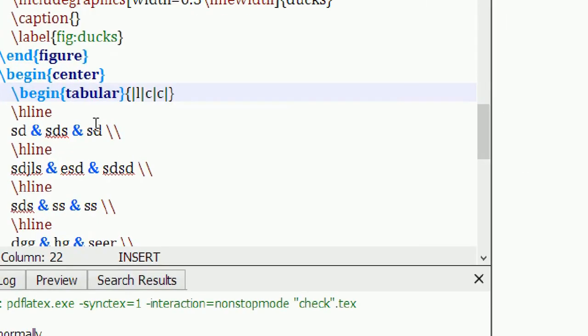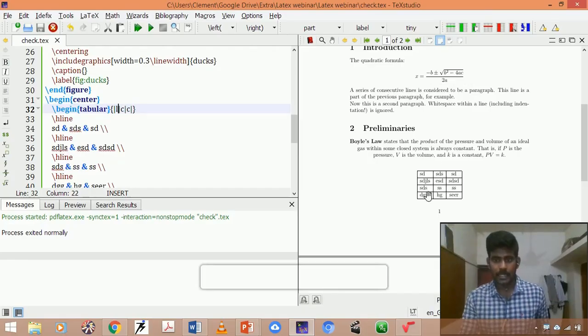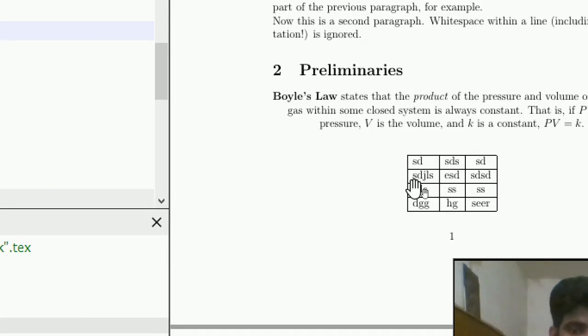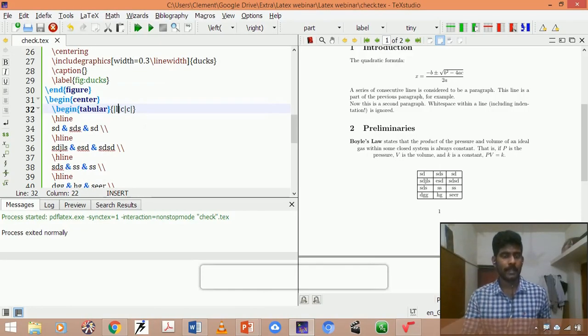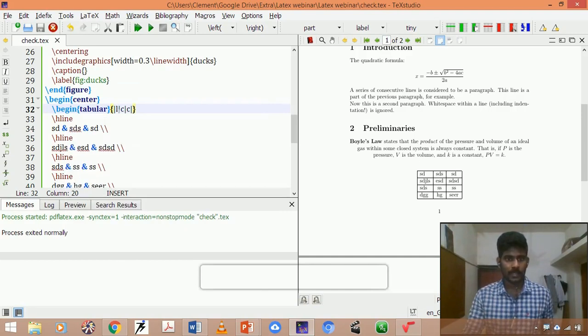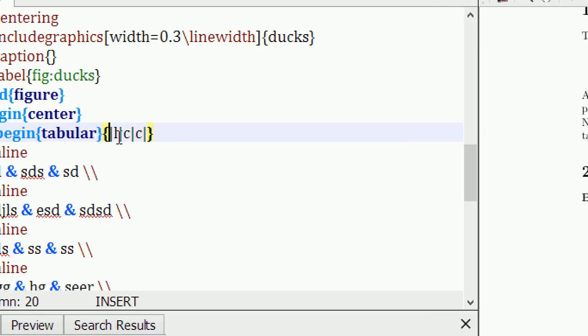So here, if I use L instead of C, the table comes in left alignment mode. Instead of L, you can even use R, which shows right alignment. Here you should understand what the vertical line represents. The vertical line just shows the vertical line of the column.